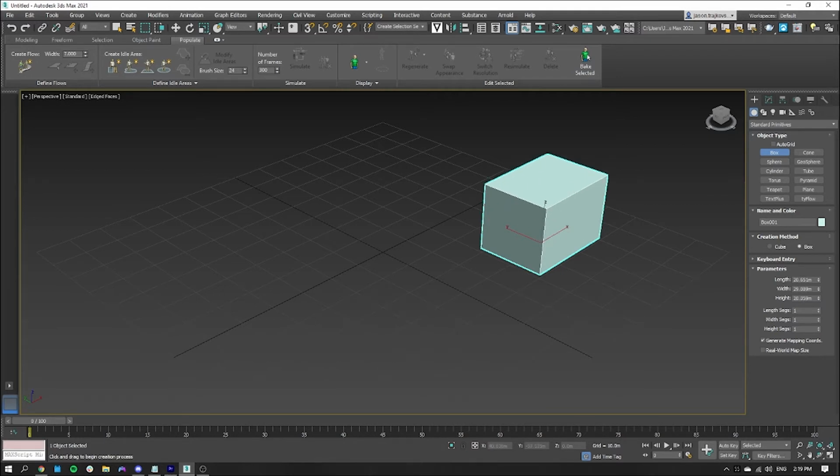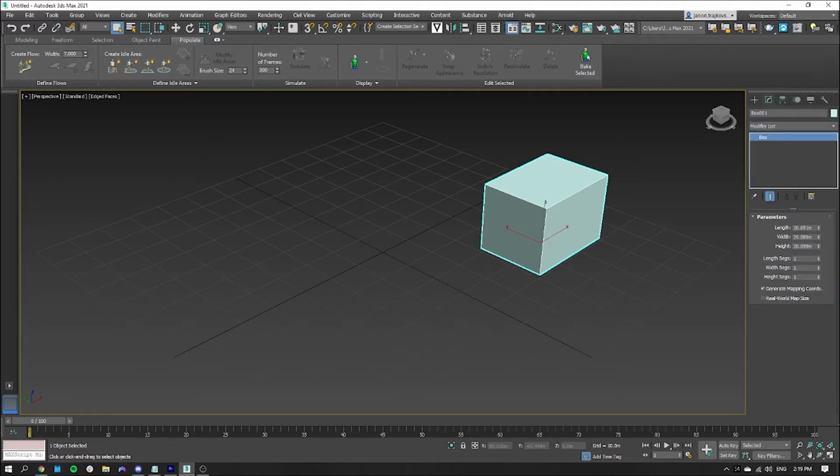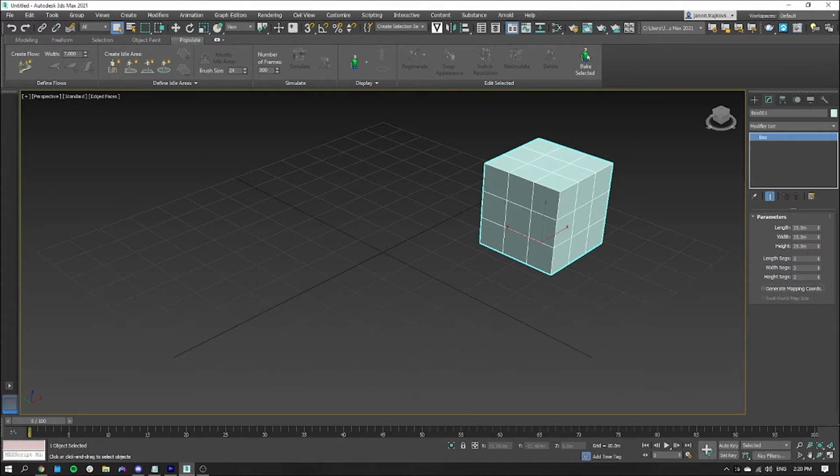Alright, so we have our box there, as you can see. If we go onto that box, click on that in the modify tab, it will come up with the length, width, height, everything. Length segments, width segments, height segments, everything you need to customize it. So let's go 3 by 3 by 3, just so it's all equal, everything's perfect. We're going to make it 25, 25, 25. Everything's the exact same.